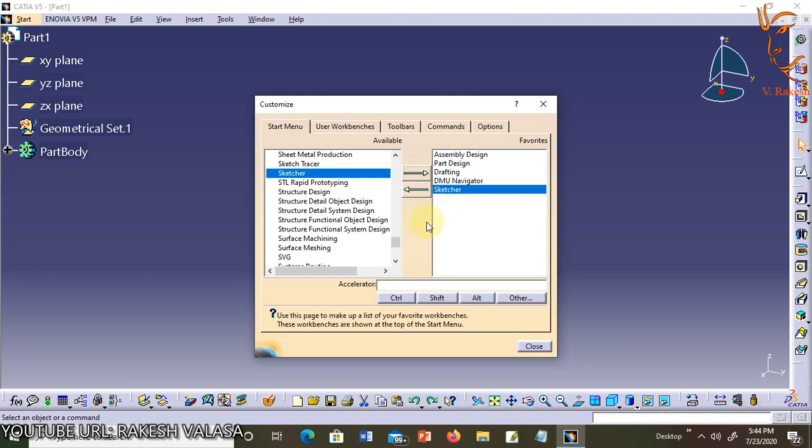Selecting this arrow will place the Sketcher workbench in the favorite column. Everything that is placed in the favorites column will show up in the Welcome to CATIA V5 window every time the current workbench is selected. Continue browsing through the workbenches and select the workbenches that are listed as favorites. See this window, I had selected Assembly Design, Part Design, Drafting, DMU Navigator, Sketcher.